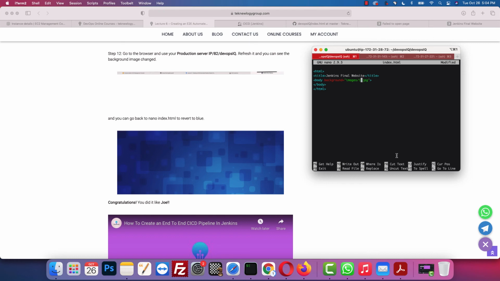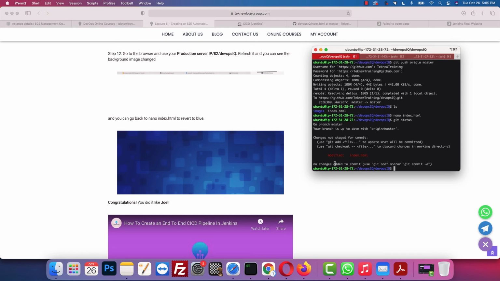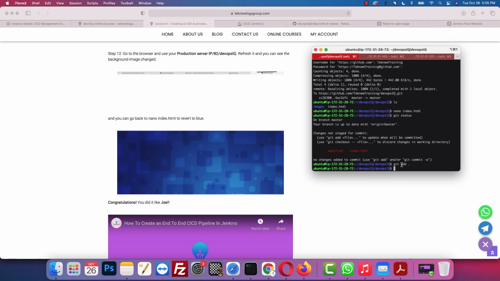Alright, so what do we do? Control O, enter, Control X, then git status. Git is gonna tell us that we made a modification, we haven't staged it. Alright, so we do git add space dot. Now we stage it. Then let's do git commit, with an M. The message will be "new modified". That's a commit message. So git commit -m new modified. Alright, so the message is new modified and hit enter.